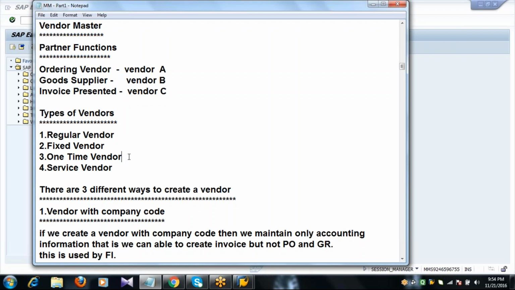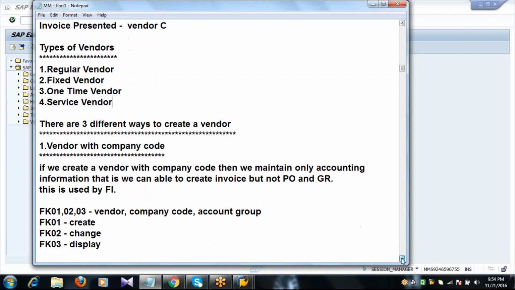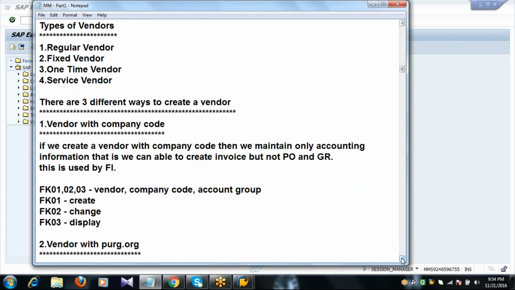Next is the one-time vendor. What is this one-time vendor? You are doing business regularly with one vendor. At a certain point of time, he is unable to supply the material. Then as an alternative we go for another vendor. That is called a one-time vendor. And next is service vendors. Like this, we'll have different types of suppliers as per the requirement of the client or the customer.